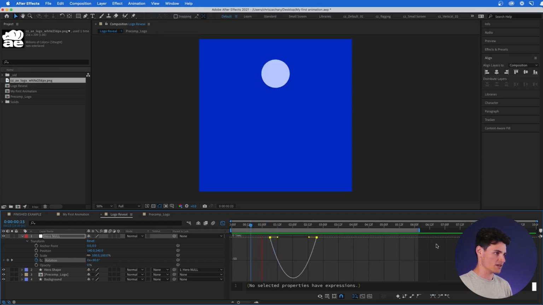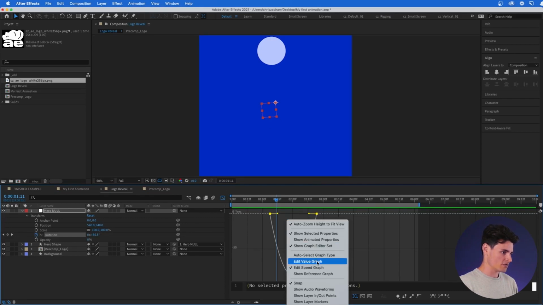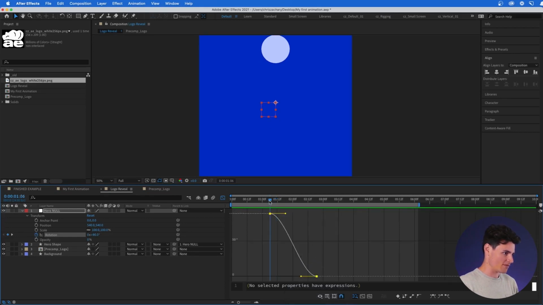So already if we play this, it's starting to look a little better, and we just need to play with these curves until we get the results that we're looking for. Just to show you again how the graph editor works, if we right click and go over to the value graph, you can see that we have our keyframe at 90 and then our keyframe at 0, and we go smoothly between those. And then if we go to the speed graph, we have our speed that starts slow at the beginning and at the end, and then it's fast in the middle.